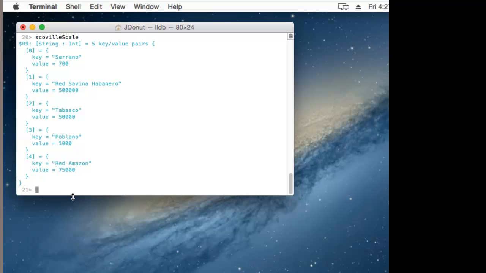Alright, so in the dictionary, let's say I want to change the value. Remember, Serrano is at 700. Let's say I want to bump that up to 7,000. All I have to do is type in Scoville Scale, and then the name of the key, in this case Serrano, and then I just do equals 7_000. And if I check it out, Serrano is now 7,000. So that's what I like about Swift. It's pretty intuitive, and most of the commands are pretty easy and they kind of make sense.